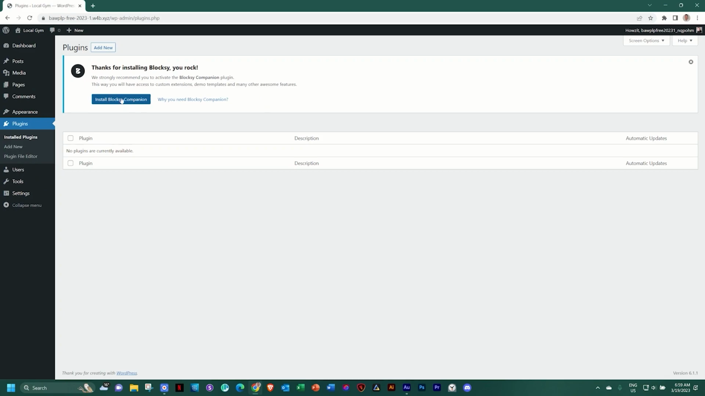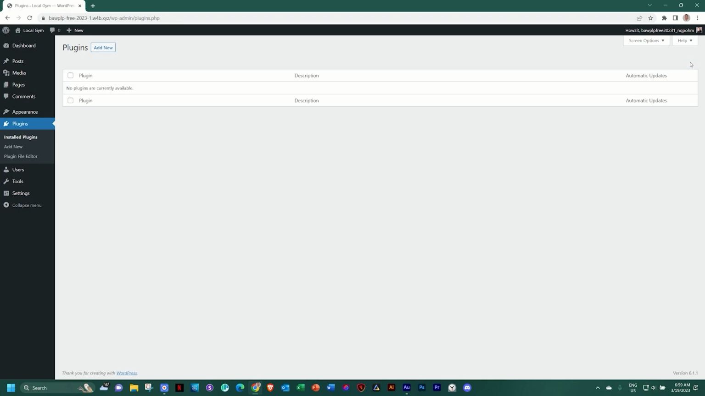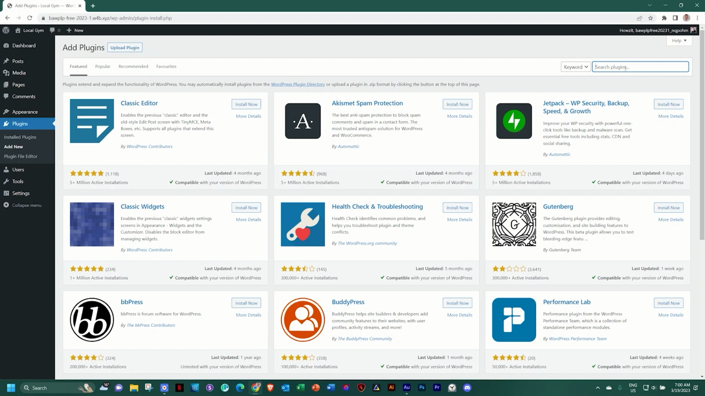Note at the top though, it does say Install Blocksy Companion. This is great if you want to have access to Blocksy's starter sites and other features, and when you do use Blocksy Pro, you will definitely install this. We're not going to need it for this tutorial. I'll just select close out and then go to Plugins, Add New, and we search here for Brizy.